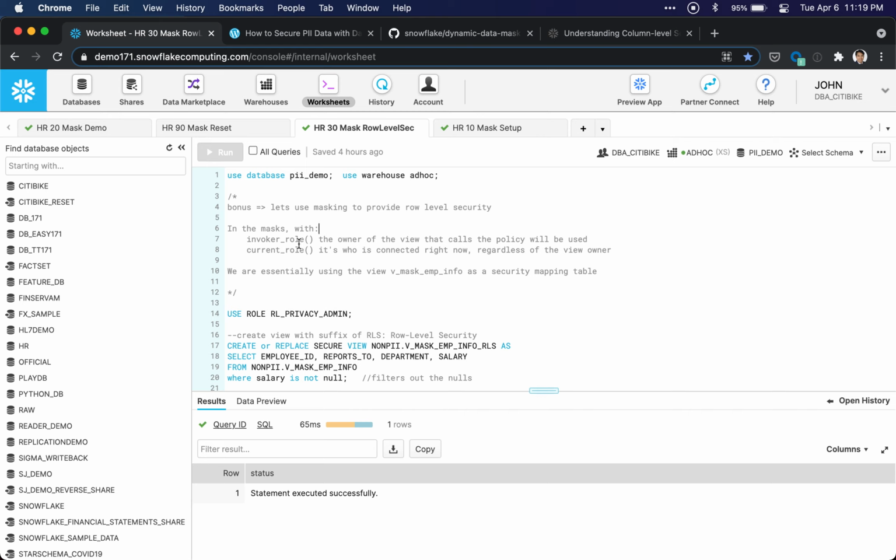So in the mask with invoker role, the owner of the view that calls the policy will be used. We kind of talked about that a little. And the current role is who is connected right now, regardless of the view owner. And again, please go to the documentation because I'm sure they explain it better than me. And we are essentially using the view that we just created earlier, vmask employee info, as a security mapping table.